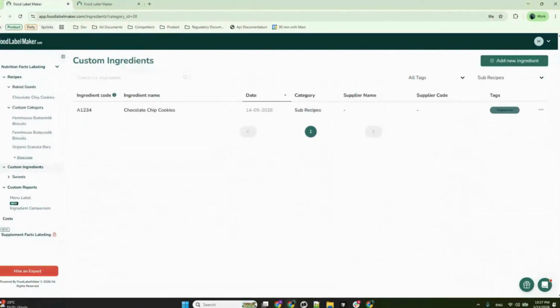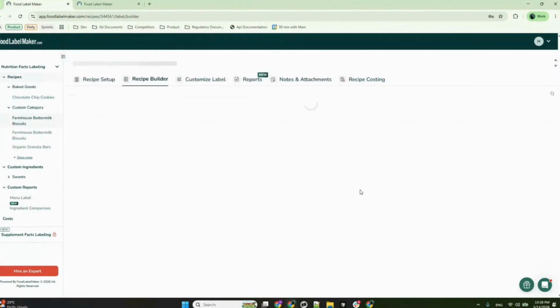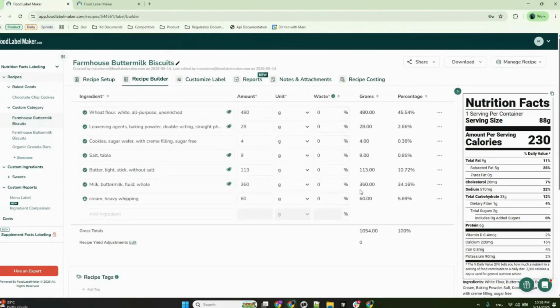I have a question from Vanessa. Hi everyone, can the spec sheet update automatically when a recipe changes? And is there a way to track old versions? So for recipe versioning, this is coming soon, and you will be able to track multiple different versions.